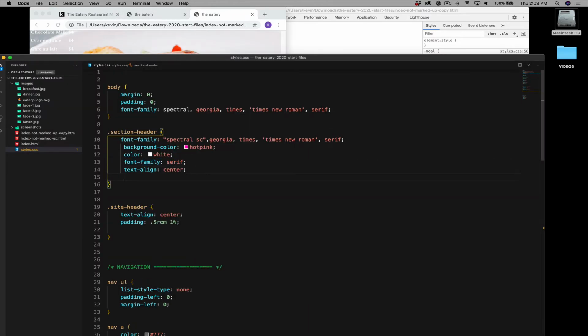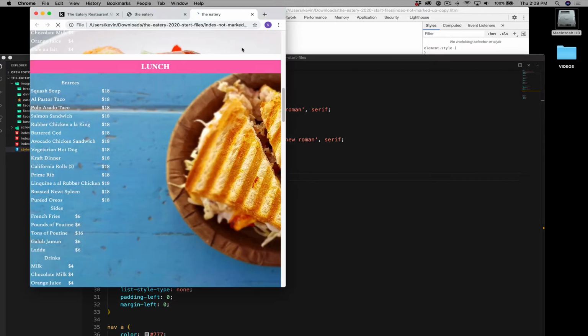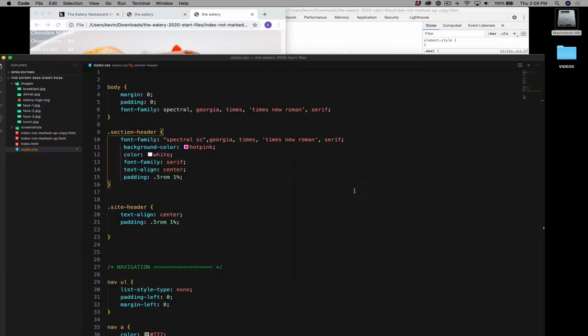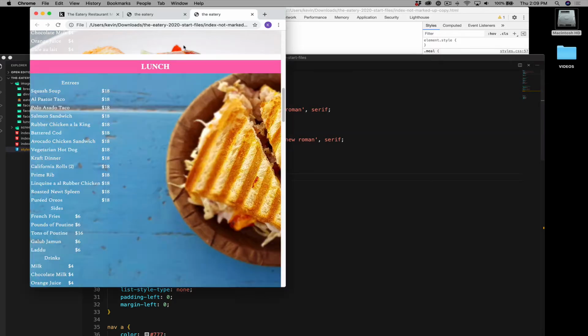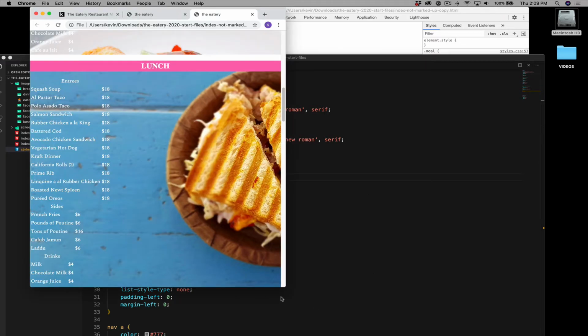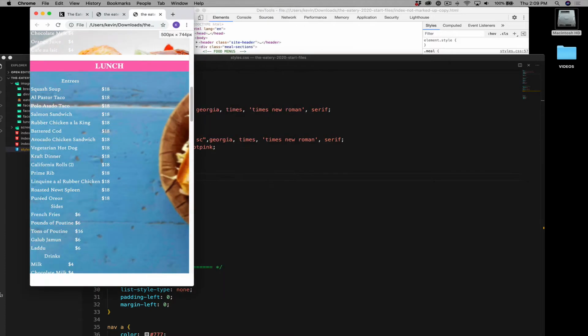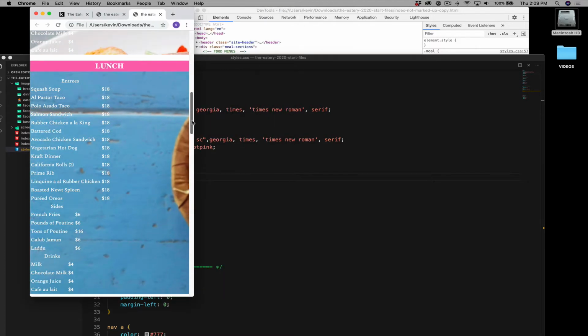And a tiny bit of padding. I'll just use the same padding. 0.5 rem, 1%. Maybe I'll make it even a little smaller. Let's cut that top and bottom padding in half. We're good. Okay. So now the issue of the translucence.